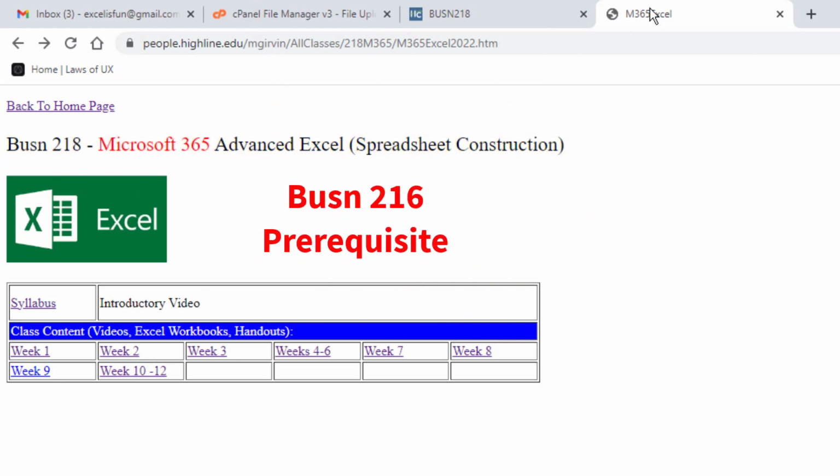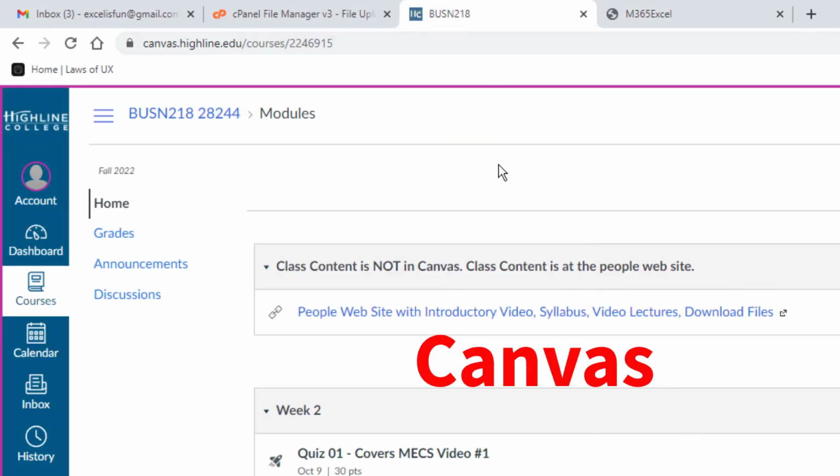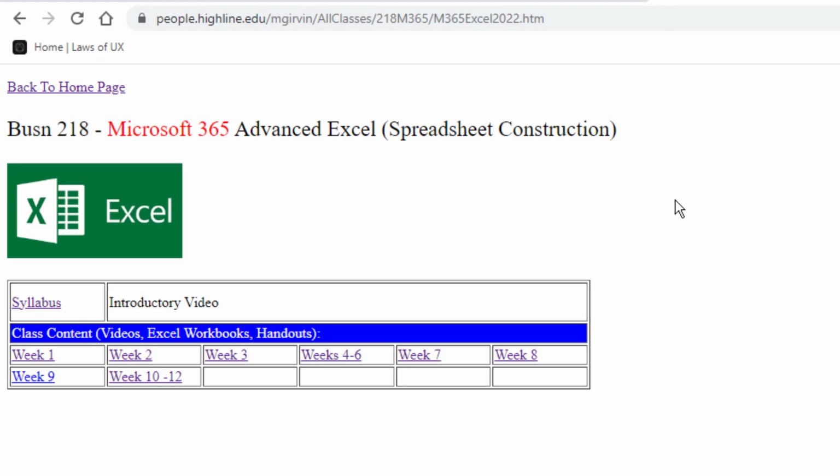Now, all of you have taken the prerequisite class, Business 216, so you know we have two sites: the People website with all of our files, videos, and notes, and we have a Canvas site. So we have two different websites. Now we're going to have a tour of both websites, but we're going to start off here at our People website. And we want to first go look at our syllabus.